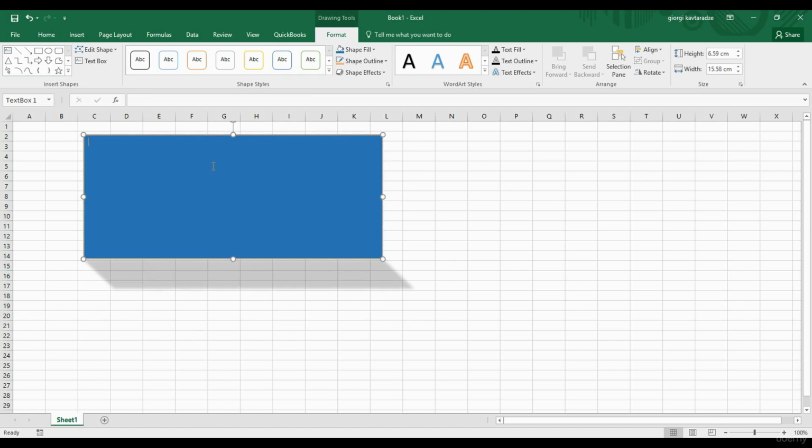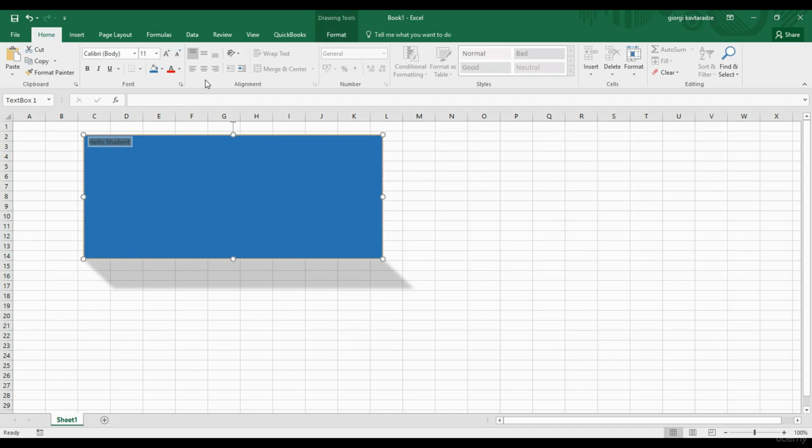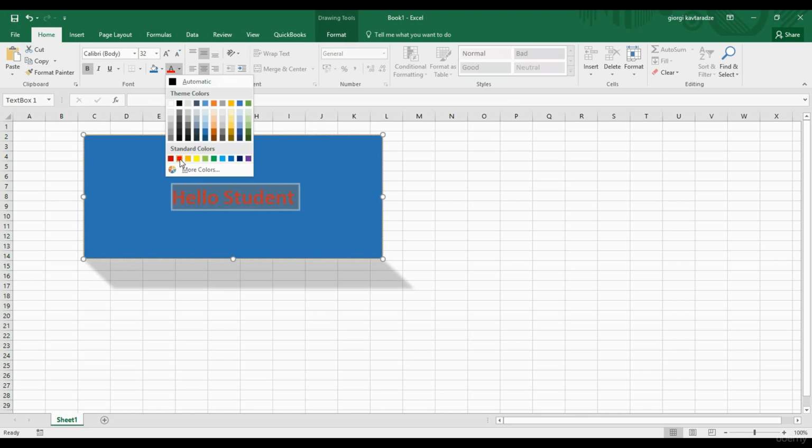To add text, first click inside the text box and then start typing. When we select the text, the Quick Formatting menu appears above it. We can use the commands from here or go to the Home tab to do the same job. We can make the text bigger. We can center it using these horizontal and vertical alignment icons. Let's make the text bold and use a red font.